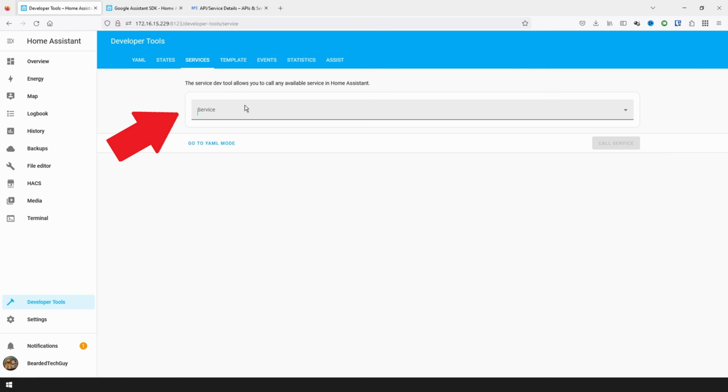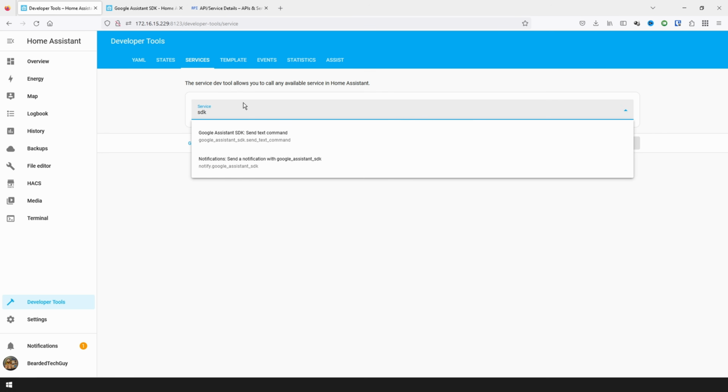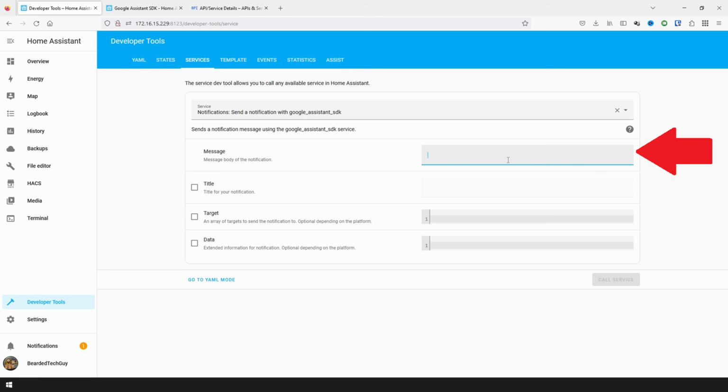Under the Services dropdown, search for SDK, which should give you 2 Google Assistant SDK options: Send Text Command and Send a Notification. While you can accomplish the same task as the Send a Notification option under the Send Text Command option, let's take a look at both. Under Message, you can put what text you want to be spoken through Google Home. If you call the service just like this, then a broadcast message to all of the Google Home devices in your household will get the message.